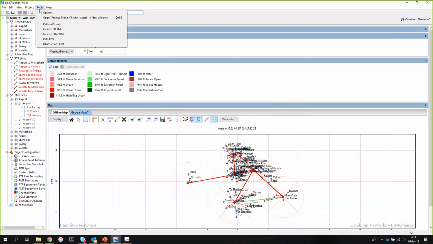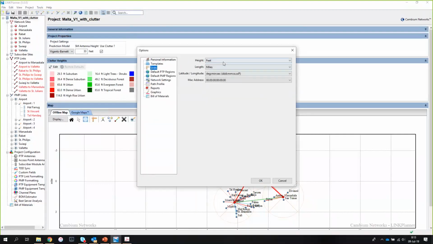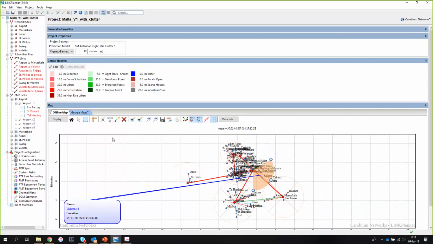Now, if you are not in the United States, North America, and you're more familiar with using SI units, this is how you change to meters and kilometers. Let me just do that right now, and you'll see the heights are much more friendly from a metric perspective. Those are now listed in meters rather than feet. Once you have planned the link, this is what it'll look like with the clutter.